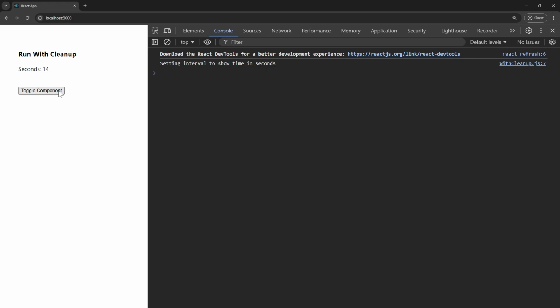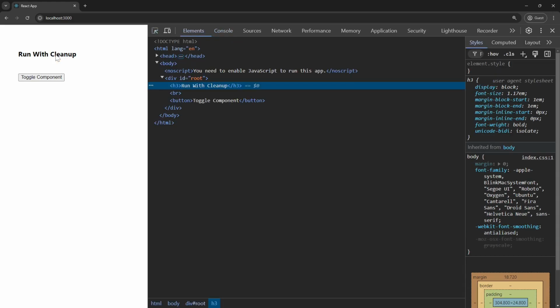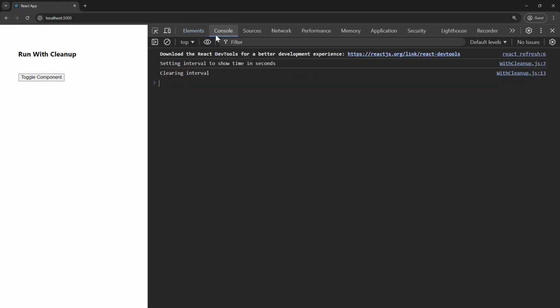Now I'll click on toggle component. We see the component does not exist on document anymore. Let's inspect and see. We see after H3, there's no component. We see the break and we see the toggle component button. I'll click on this again. And that's why before cleanup, it ran the clearing interval, that cleanup function.